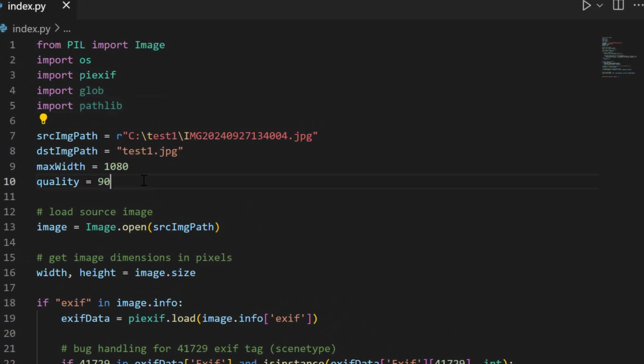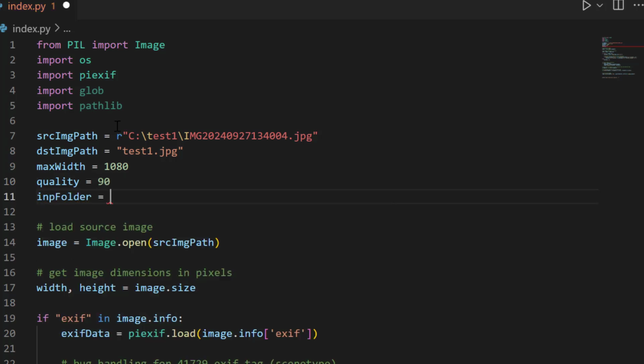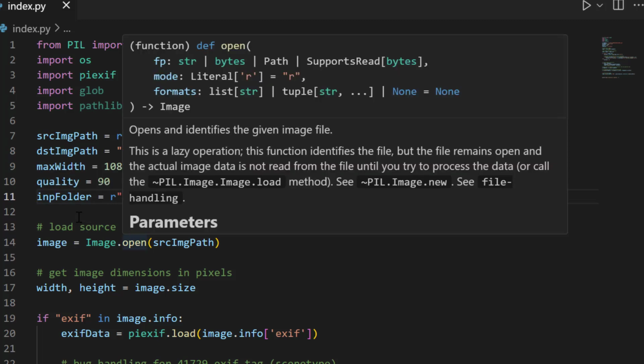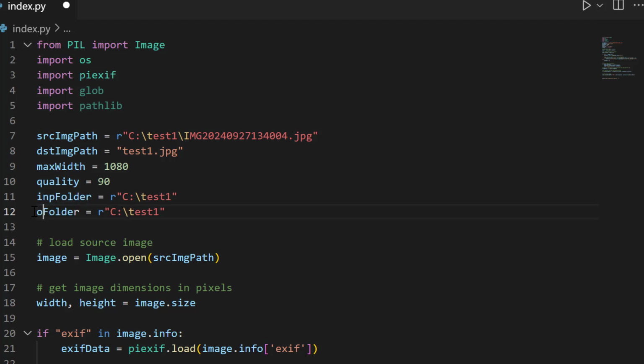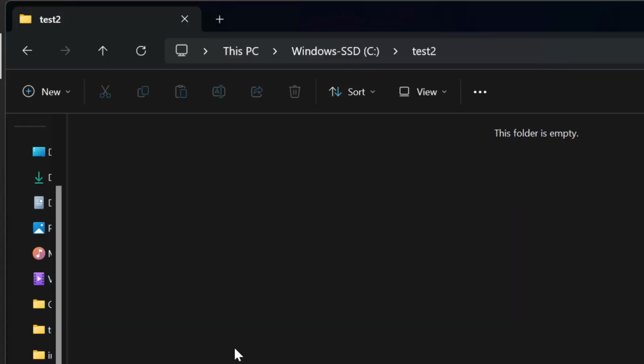And let's try to declare the input folder, and the input folder was C test1. So we're going to iterate through all the JPEG files in this input folder and create the files in an output folder. So the output folder would be something like C test2. I will create this C test2 folder. So we have created this C test2 folder.